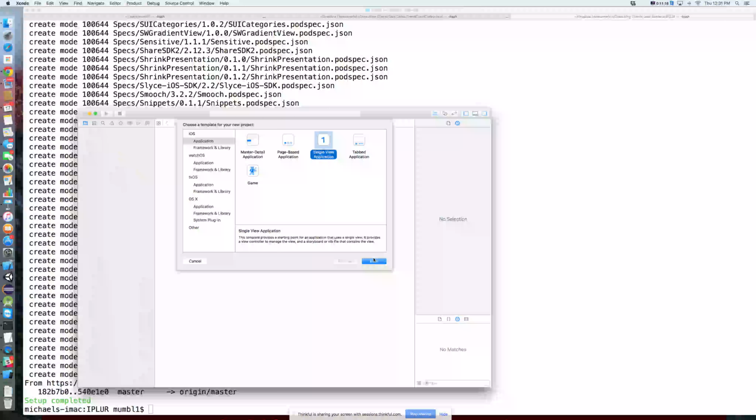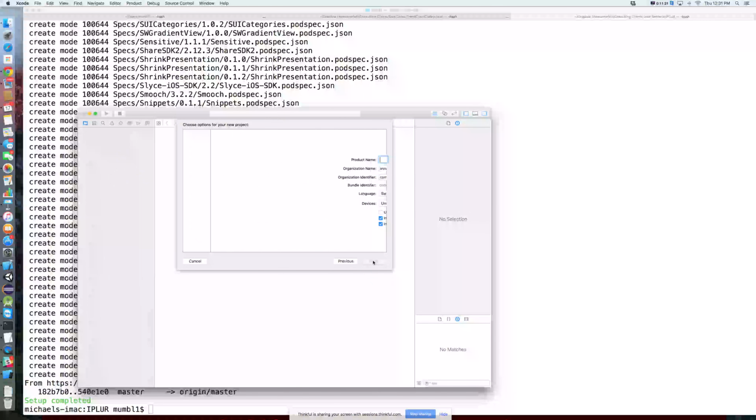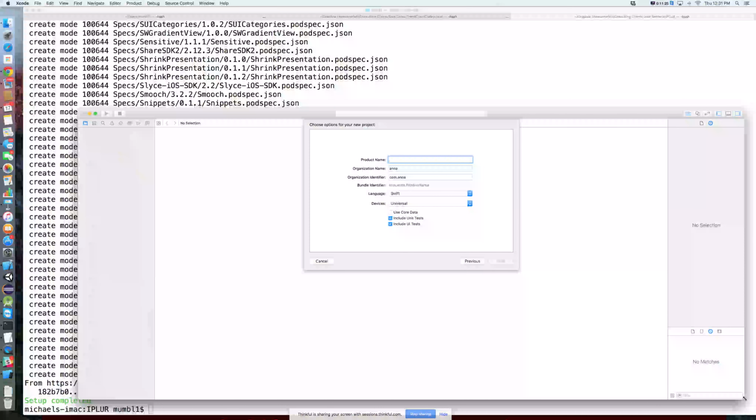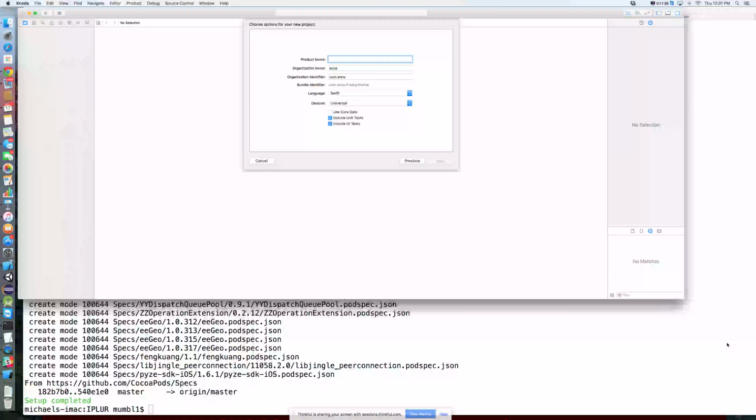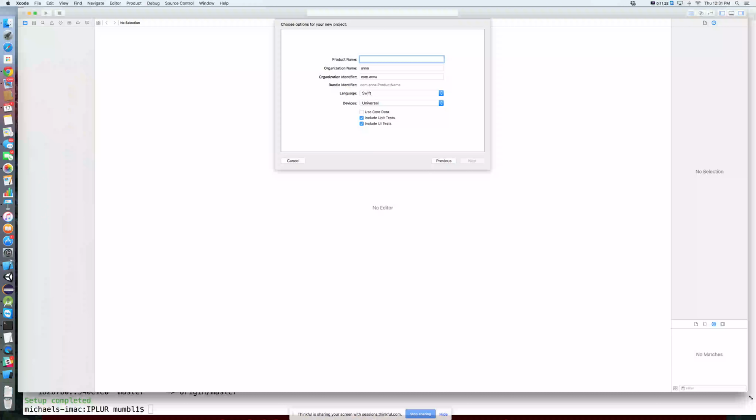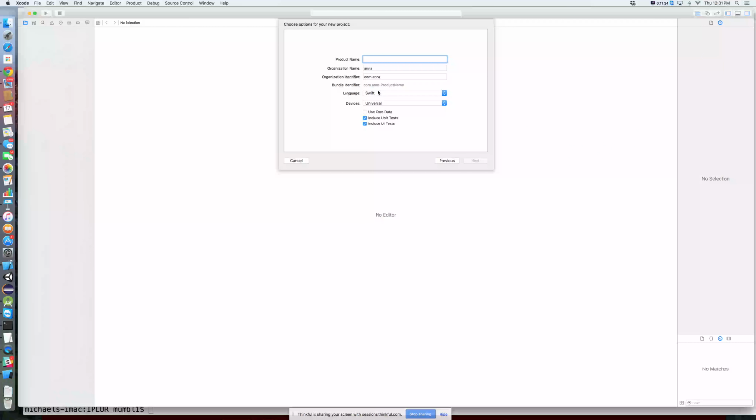All right, and I'm going to make this a single view application, and I'll make this bigger here in a second. And remember, I'm recording all this, so in the event that some of the text isn't real visible for you, don't worry about it. It'll be recorded at high definition. So let's call this AFNetworking starter.